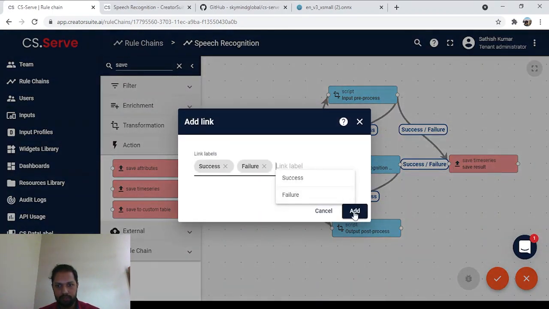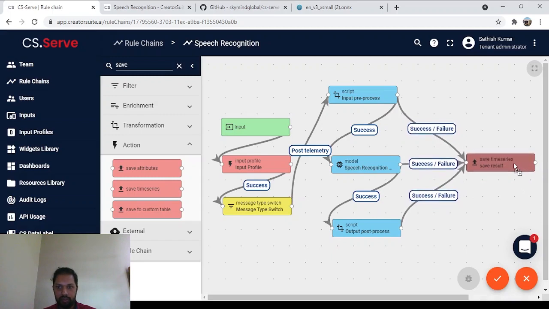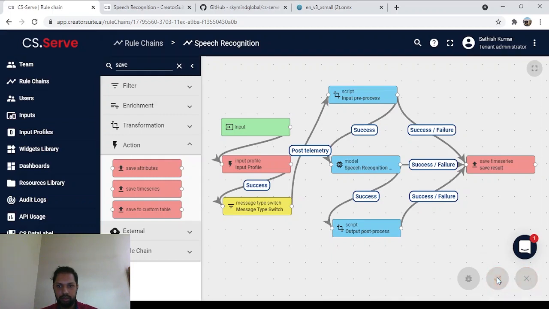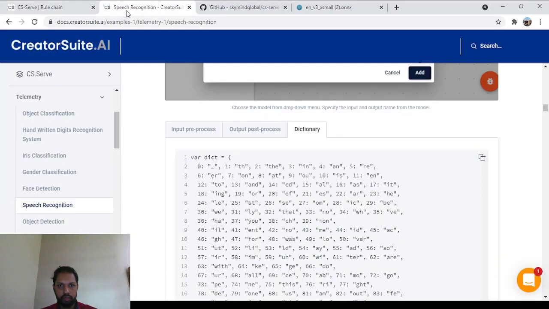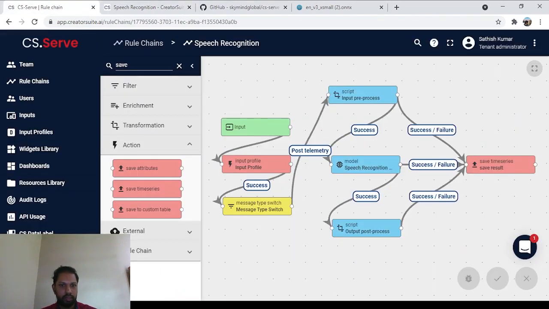because it's not as accurate as other models are. So it requires a lot of fine tuning. So we do accept failure and success results. Let's click apply changes. So the rule chain is done. If you are not so sure, refer back to the documentation, and yep, it looks correct.